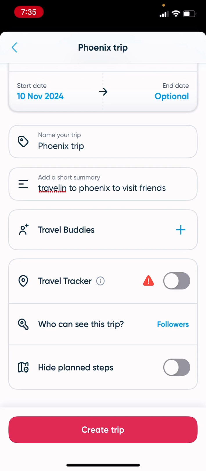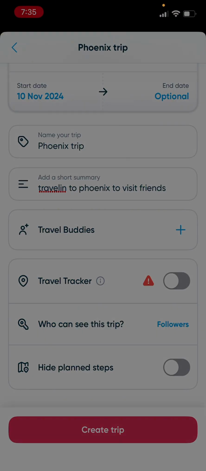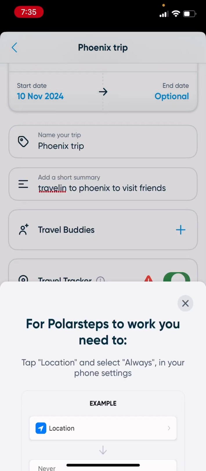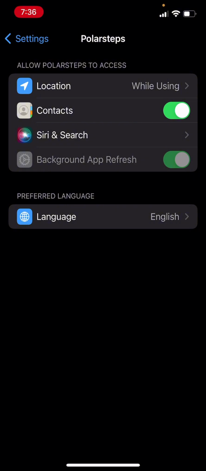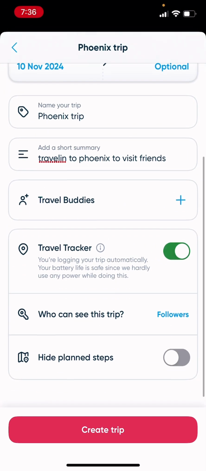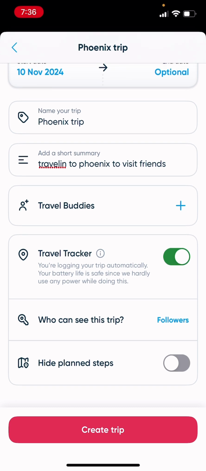And you can also turn on your travel tracker. It's going to ask you for permission to use your location. So I'll keep it while using. Oh, I need to do it from the settings for that. So I'll just change that to always. Go back. And now the travel tracker is on. So what the travel tracker does is basically it optimizes your routes. It tracks where you're going and tells you if there are better routes.